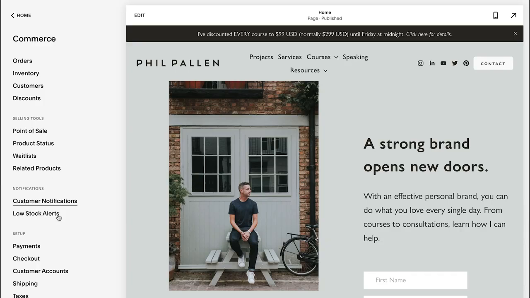Notifications, so customer notifications, low stock alerts. Those are self-notifications so that if you get low on something, it will tell you. And then just the setup. This takes a little bit of time to set up at the beginning. So taxes and shipping rates, checkout, customer accounts, accounting. You can partner Squarespace with a lot of other third-party tools you might be using for accounting. Payments, so we use Stripe, PayPal, a lot of the common ones. Those are all set up here.